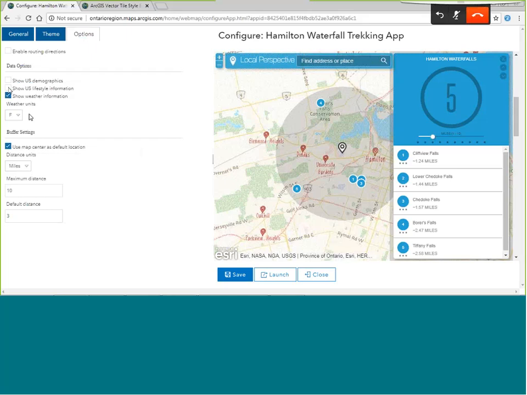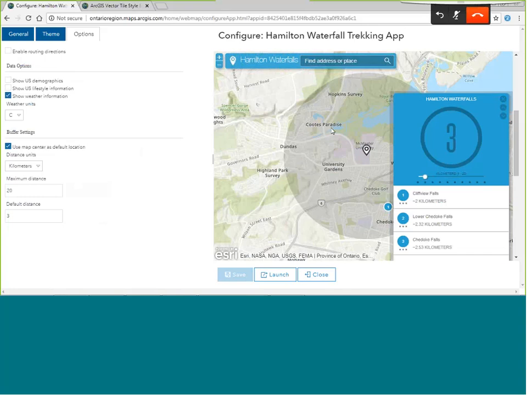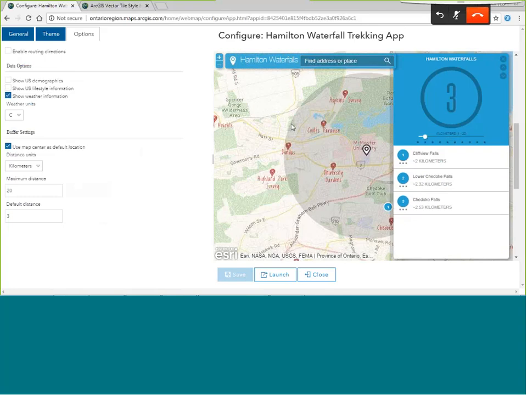We're going to keep the weather information because I think that's very important for anyone that's going out to explore these waterfalls. I'm going to change the unit to Celsius, and let's change the distance unit to kilometers. The maximum that maybe someone will want to go is about 20, and the default we'll keep at 3. Once I click Save, all the configuration I'm doing on the left-hand side is automatically shown on the right.